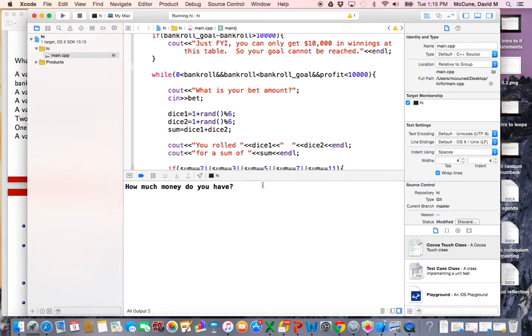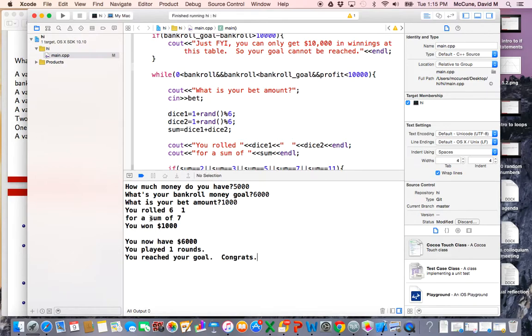I already ran through this once where I lost, and it seemed to work okay. Let me now try to win. I'm going to sit down with 5 grand. Maybe my goal is going to be 6 grand. I'm going to bet $1,000 and see if I can get up to that 6 grand. Oh, nice. You rolled a 6 and a 1, total of 7. I won $1,000. I now have $6,000. That's my goal. Sweet. And it exited the loop.